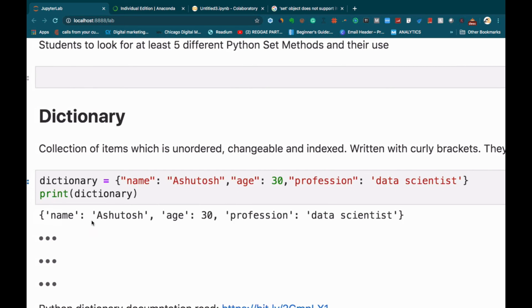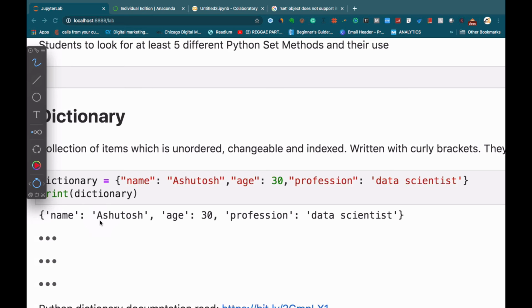Now let me open this over here. What I mean by a key and a value is that if you see this, we have name here. This is what we refer to as the key. You see that we have Ashutosh, so this is the value. You see that we have another key, which is age, and then we have the value for it. So the name is the key, and the Ashutosh here becomes the value.